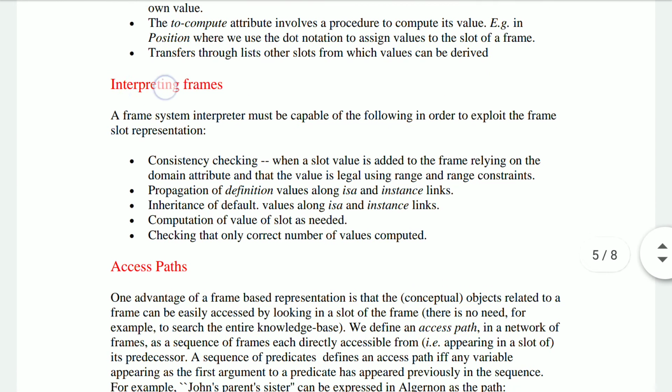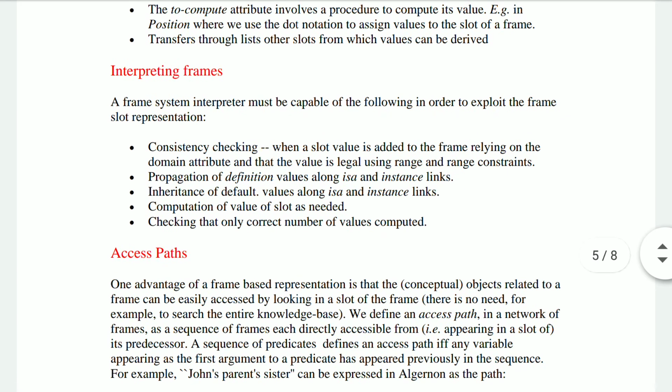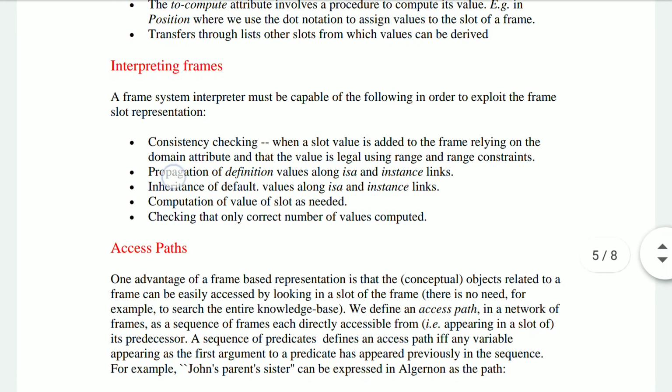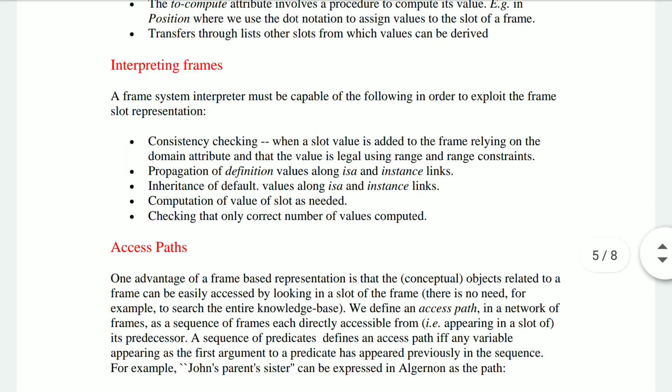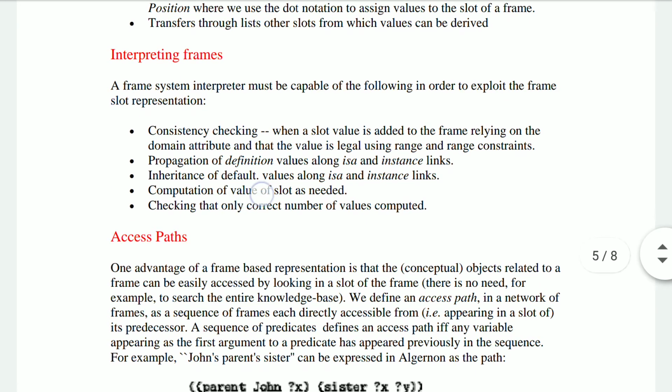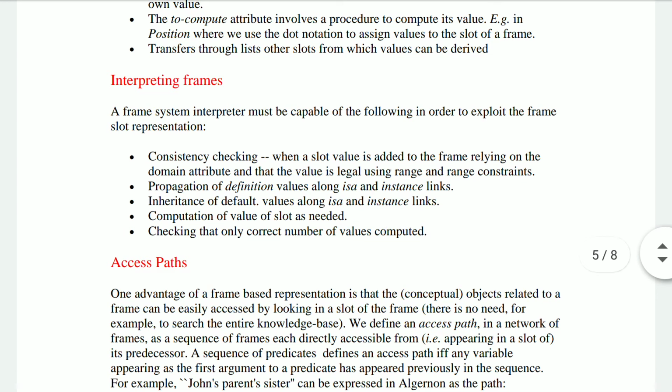While interpreting frames, you have to remember that the frame system interpreter must be capable of the following in order to exploit the frame slot representation. How does frame slot representation work? Point number one is consistency checking. Next is the propagation of definition. The third is inheritance of default. The fourth is computation of the values of a slot as needed, and the fifth is checking that only the correct number of values are computed.